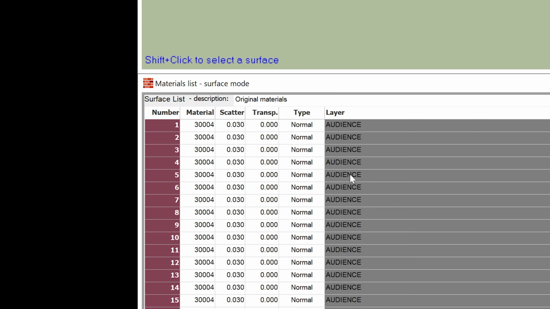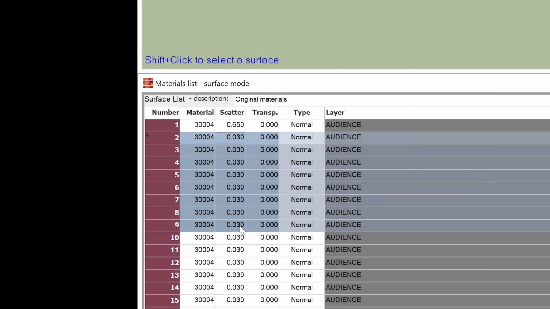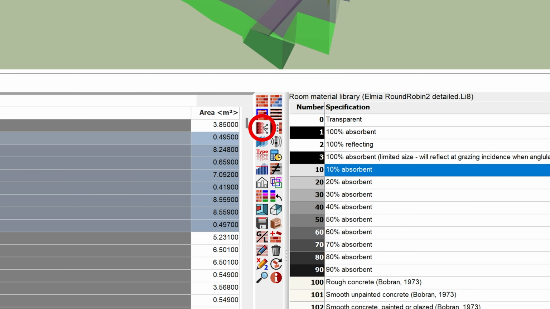To do it for multiple surfaces, first add it to a single surface. This value will be automatically saved in memory. Then, select multiple surfaces using Ctrl-click or Shift-click and click on Repeat Scattering Coefficient for selected surfaces. This will paste the last coefficient you entered manually.